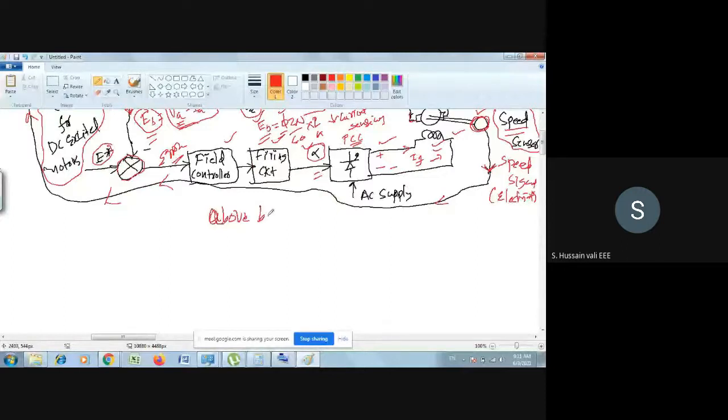Above base speed, below base speed. Whenever you want to control the motor above base speed, you go for field control. Below base speed, armature control. So the block diagram has both armature and field. Why do you have both controls? Whenever you want to go above base speed, you go for the field side. Whenever you want to go below base speed, you go for the armature side. That's the process.